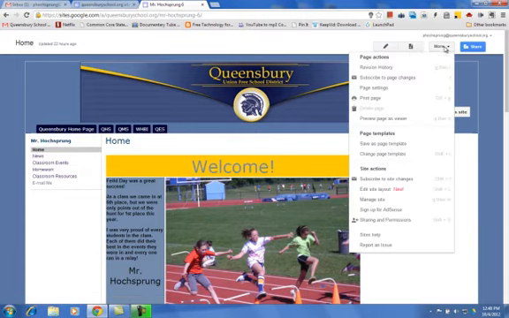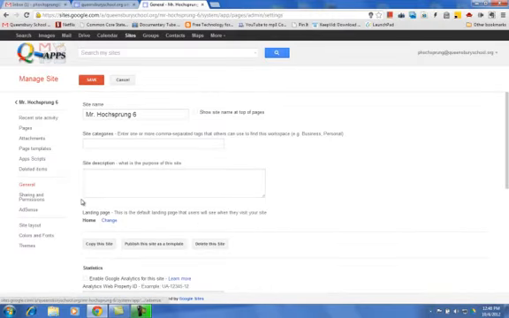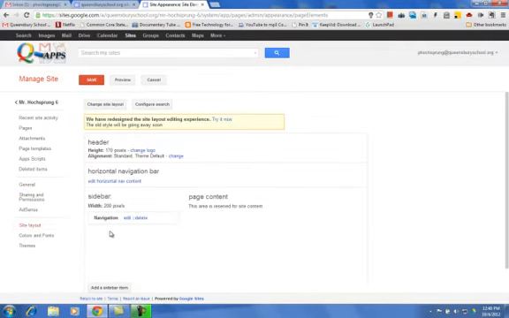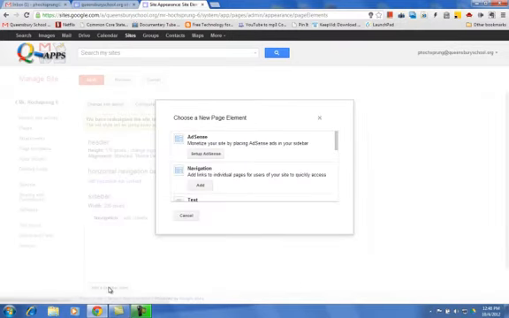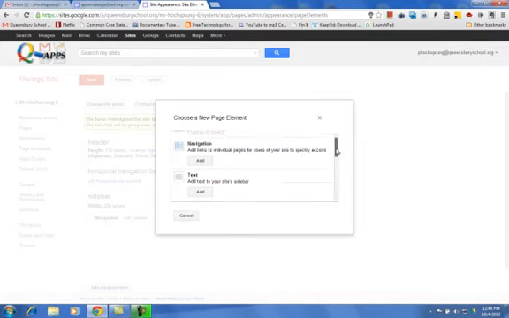If you would like to add other items to this navigation bar, we can do that by going back to More, going to Manage Site, and again going to the lower left-hand corner to Site Layout. And then when we see that screen that shows us the different structures of our website, we can go to Add Sidebar Item. If I click on this, it gives me a choice of different things I can add. I can add another navigation bar, which basically gives me links, just like I saw before.